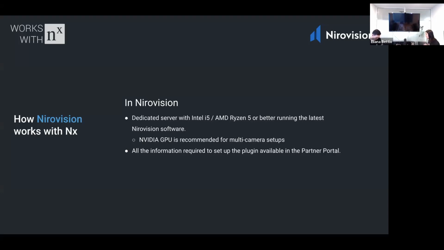And all the information that you need to set up the plugin that you're going to see in a minute is available to you through one of the tools that we offer our partners that we call the Partner Portal, which is also a desktop web-based app that we provide to integrators and security installers, so they have information available about their customer setups.